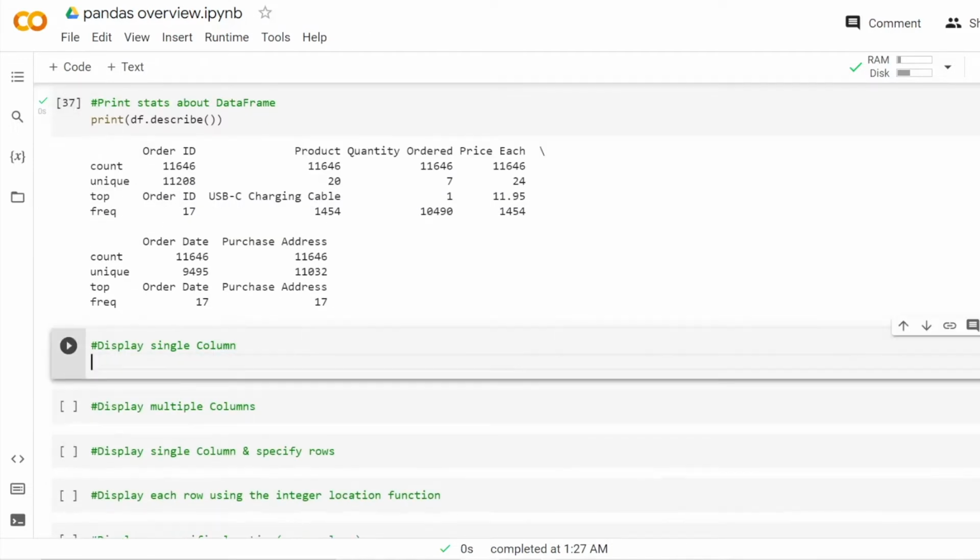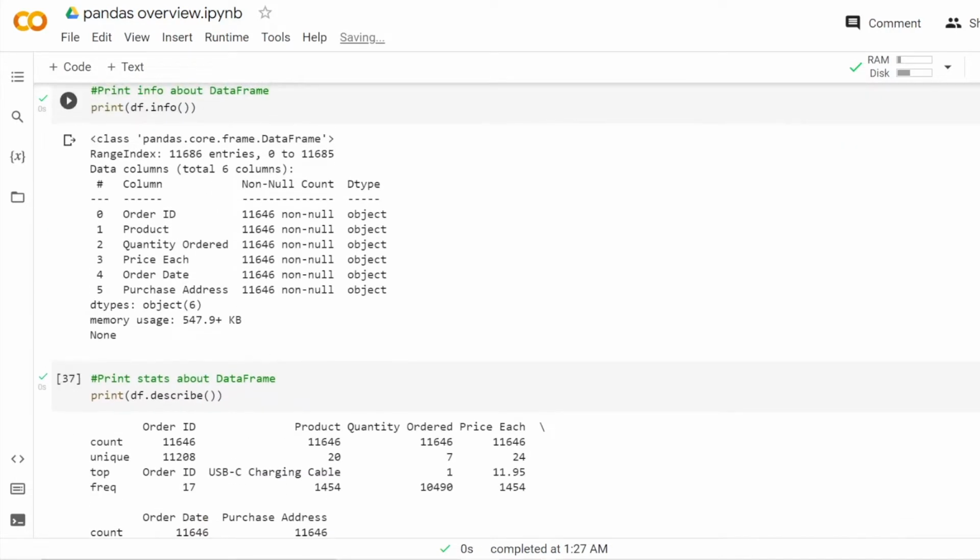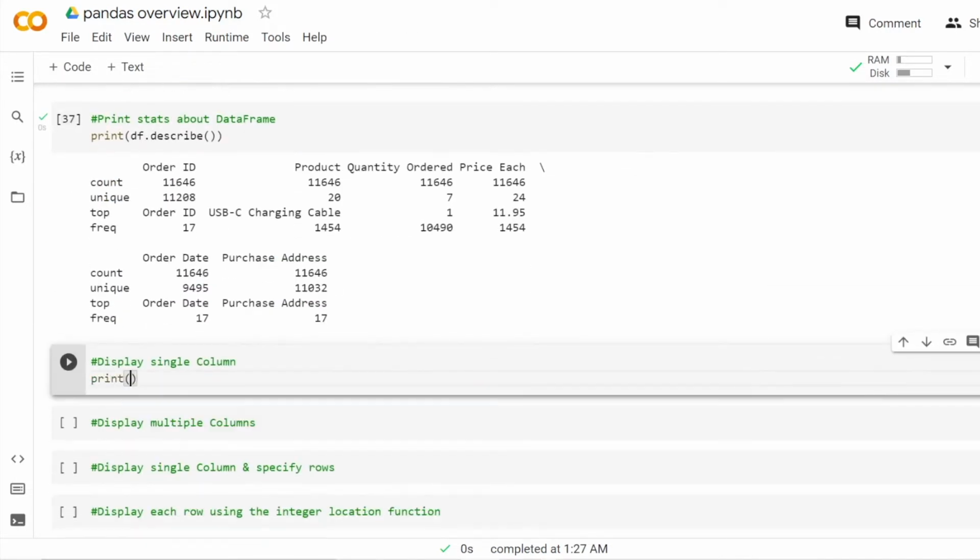Again, count, unique entries, frequency, things like that. So valuable tool there that we have to use when analysing our data.